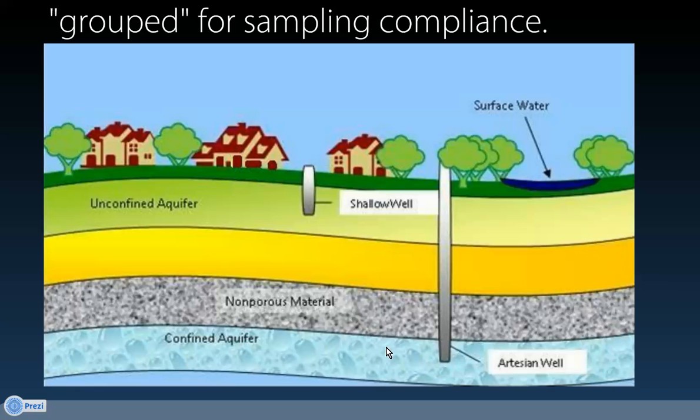So not only is that saving the water system some money on only paying for and taking one sample, but it satisfies our requirements that the nitrate sample is taken to test this water right here. So that is common aquifer.